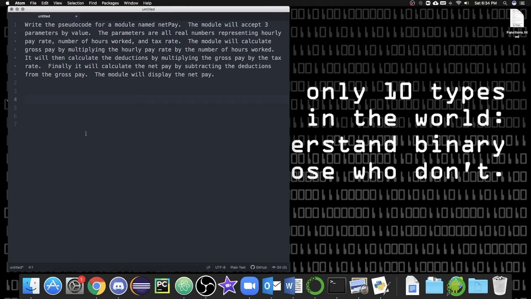So we are going to call this a module and not necessarily a function just yet, simply because it's not going to give us any information back. It's going to display something for us, it's going to do something for us, but it's not going to give us information back to the part of the program that is calling it.